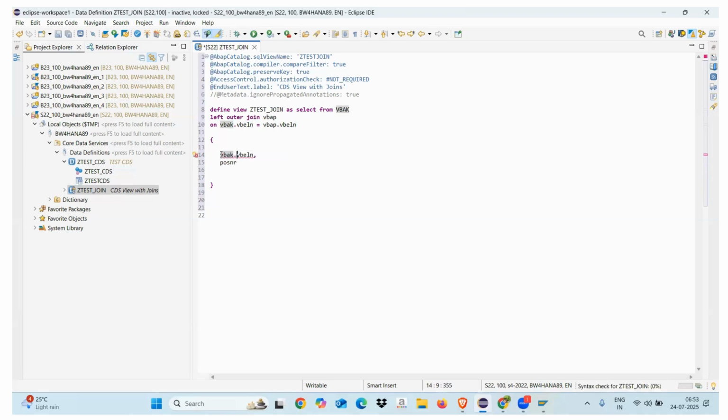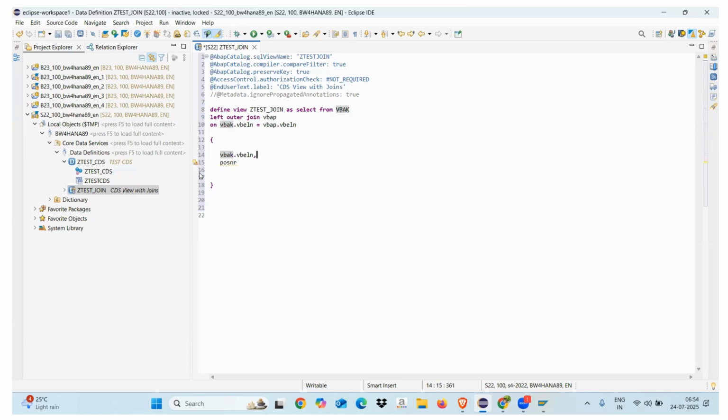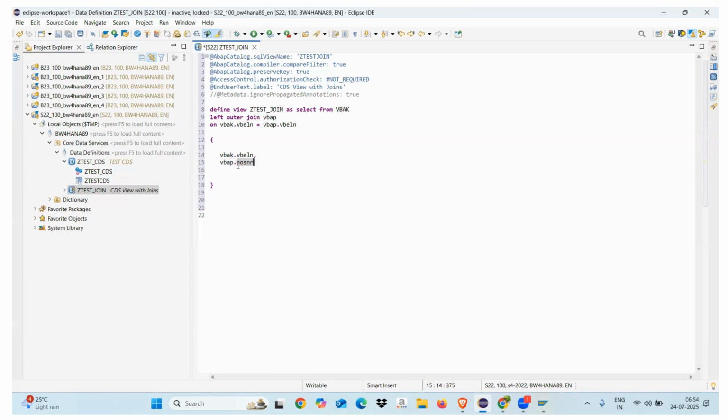So I'm giving it like this. If we have multiple tables, then we need to give the table name. Otherwise, we will get the error. See, this is just a warning only, so this is not required. You can give it like VBAP, then we will not get this error as well. But this is not mandatory, and it will still work.